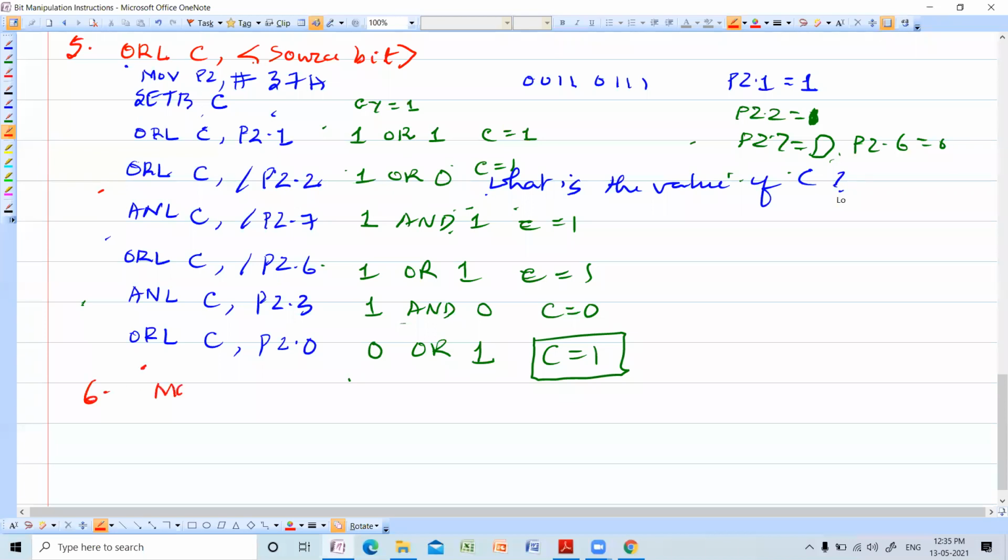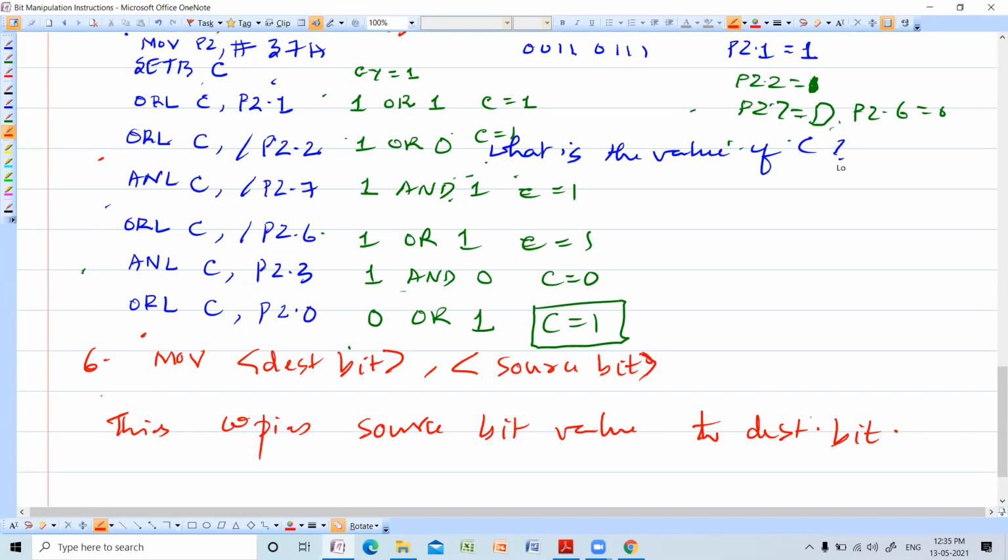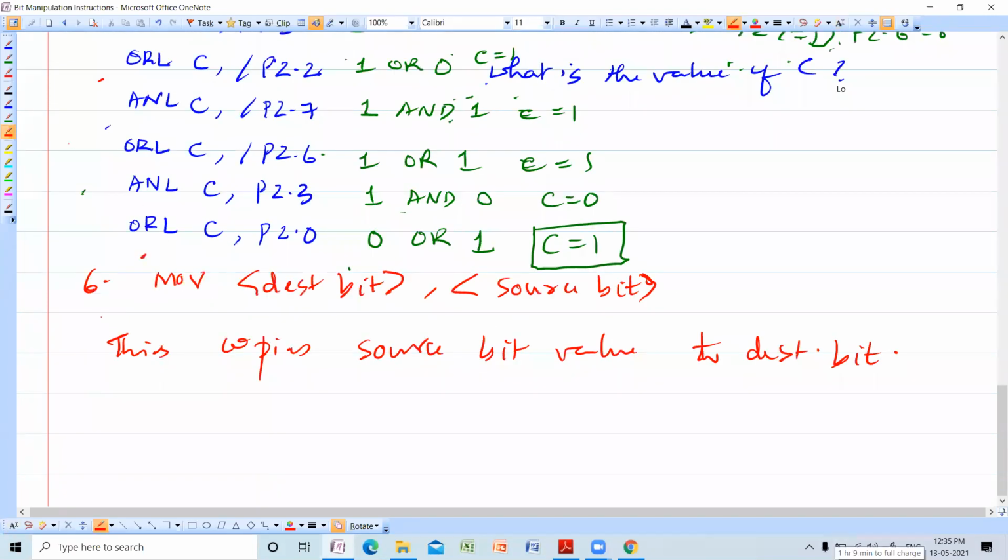The sixth instruction is MOV destination bit, comma, source bit. This copies the source bit value to the destination bit. So that particular note you have to write. You should not miss that.